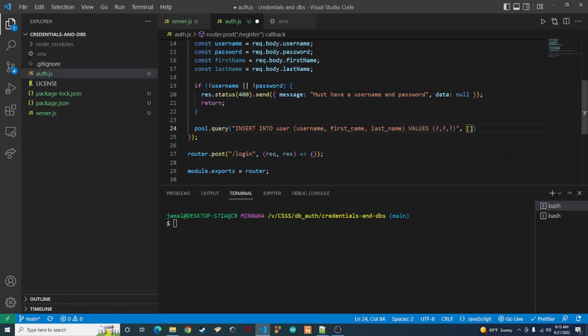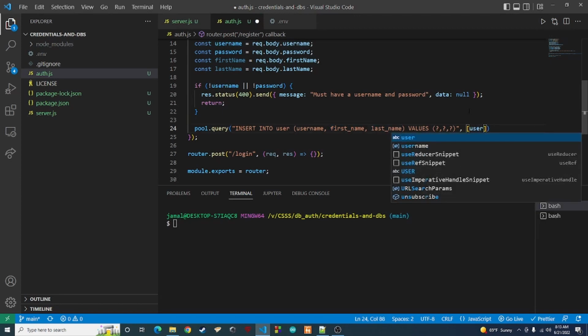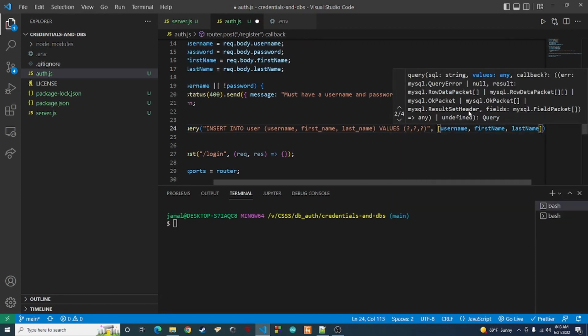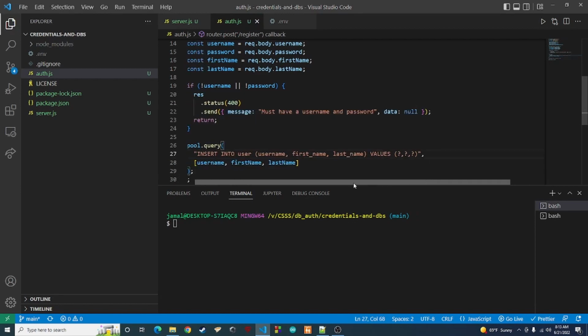Okay. So we have 3 question marks. So we need to have 3 values in this list, and it's going to go in order. So this first one we need to have is this username. Second one needs to be this first name. The last one needs to be last name. Okay. So we're going to say username, and then first name and last name. Okay. So let me save that.